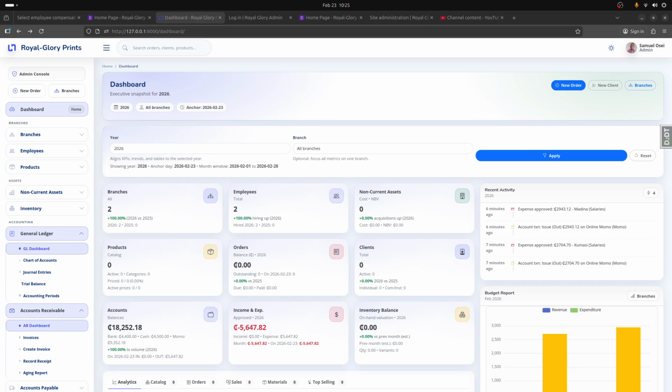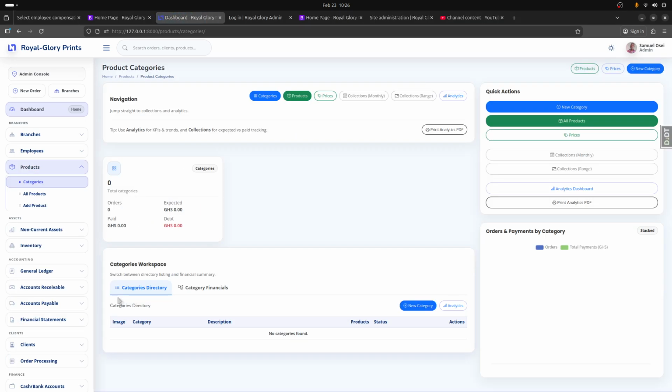Here we will be adding the products. Adding the products to the system follows the same procedure. Very simple. In fact, extremely simple. What you have to do is click on the products. In this case, we have 0 products. We click on the products.